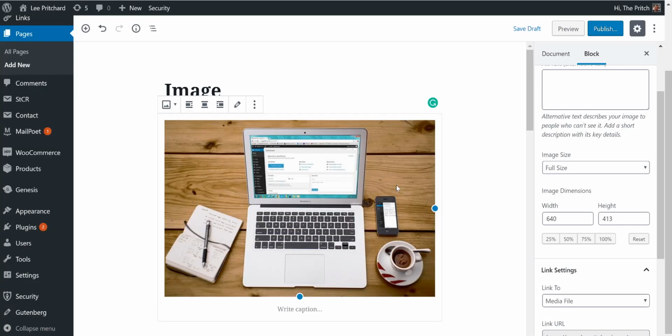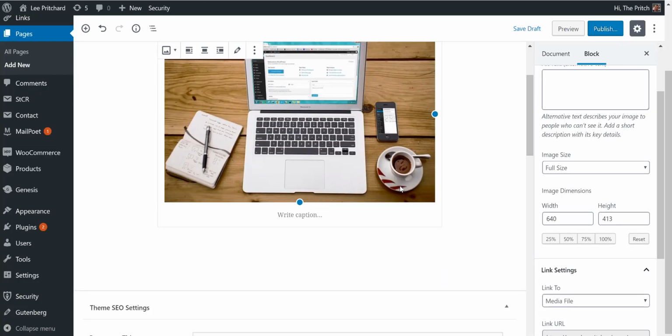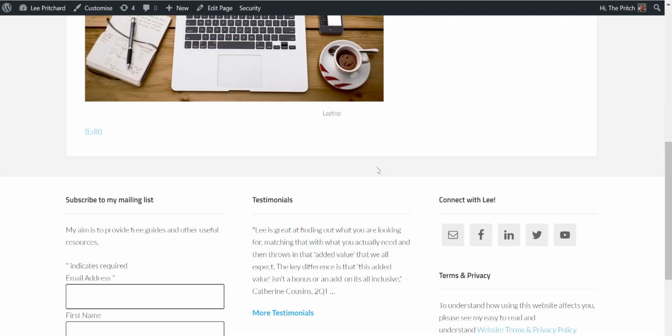So moving away from the preview, I can also write a caption in there, that then also gets displayed on the live page to the world. There we go.